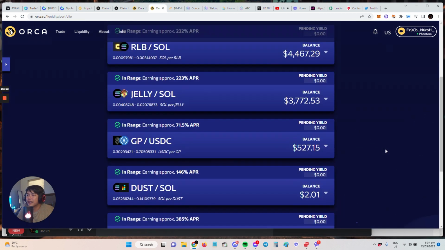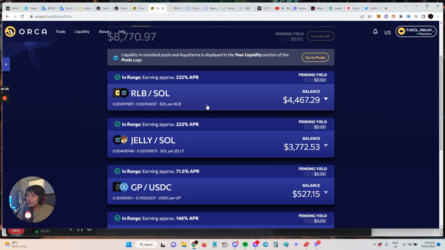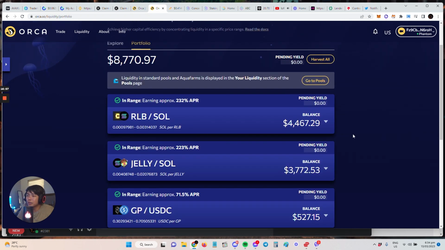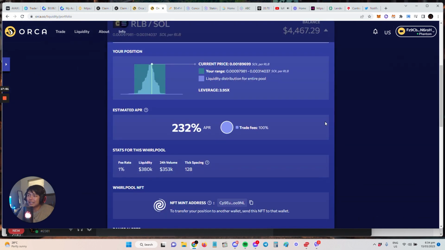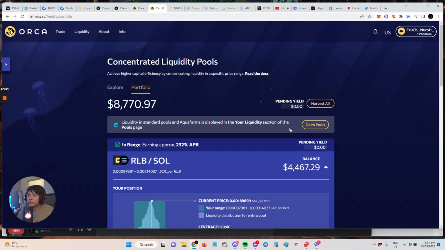So what we want to do is add into this RLB Sol pool. So that's what we're gonna do. I can just select that one. So ito yung hassle lang na hindi automatic yung pool. Pero kasi in Kamino Finance, meron silang criteria as to what tokens yung ina-allow nila to be in the platform.